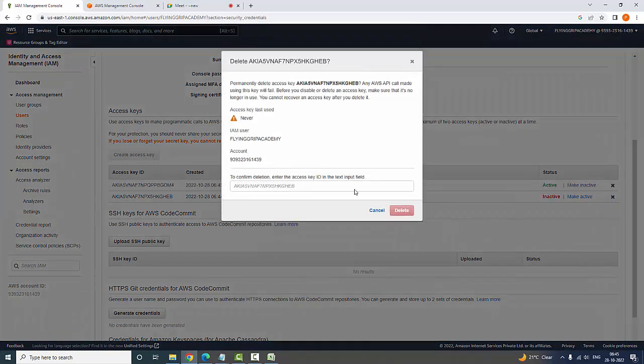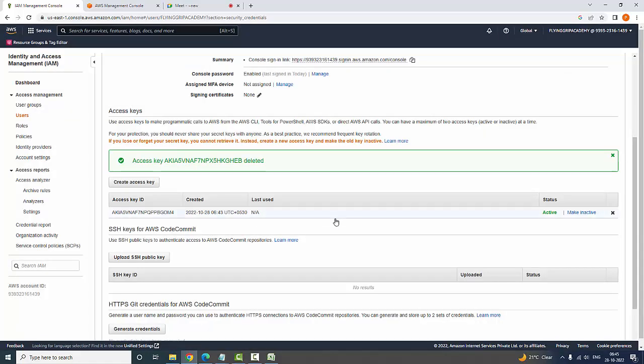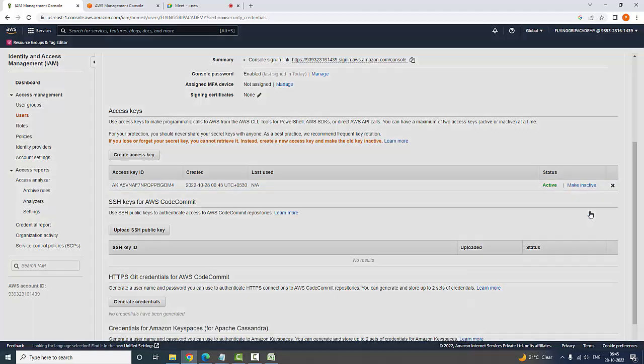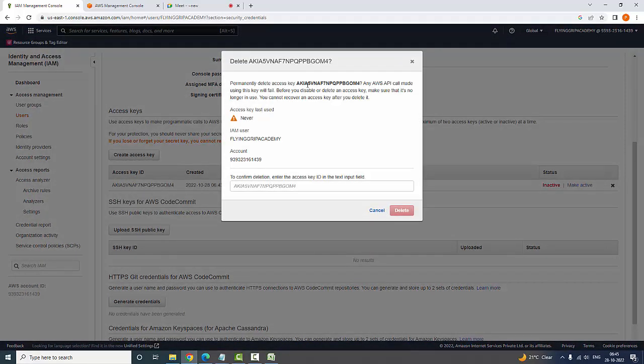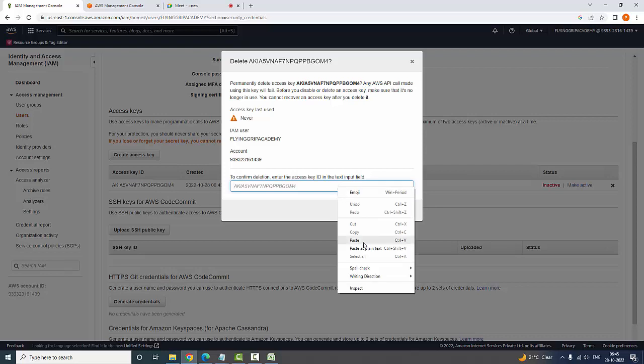What it is asking, to delete the access key, is that you need to type this access key ID. So now copy and paste that access key ID and delete. Now I have deleted the access key. There is one more access key I would like to delete: make it inactive, deactivate and delete. Whenever you delete an access key, you need to make it inactive first. Copy the key, paste it and delete.